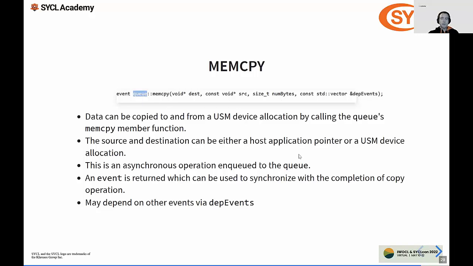How do you know it's asynchronous? Because it returns an event that you can then later wait on. Or it also takes a vector of events that you can pass into. So it's only going to perform the copy once all of these events are done.